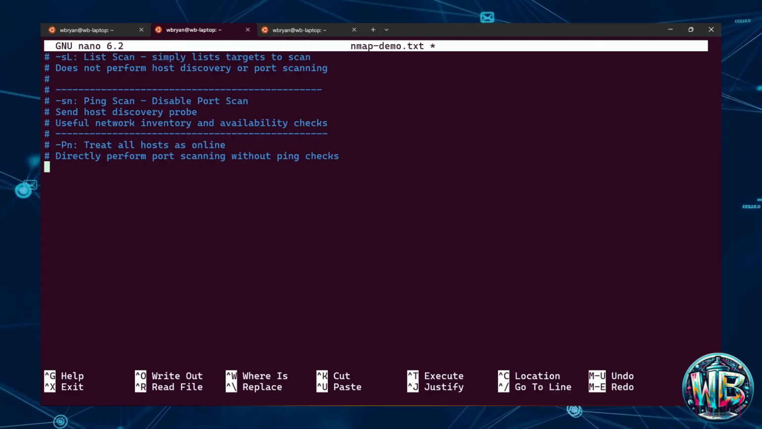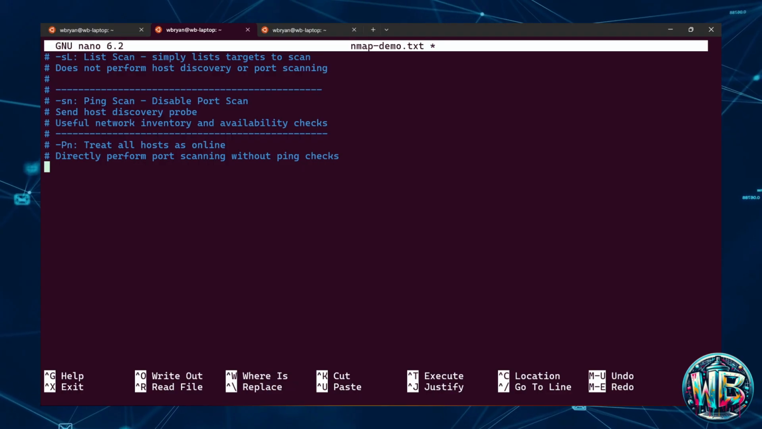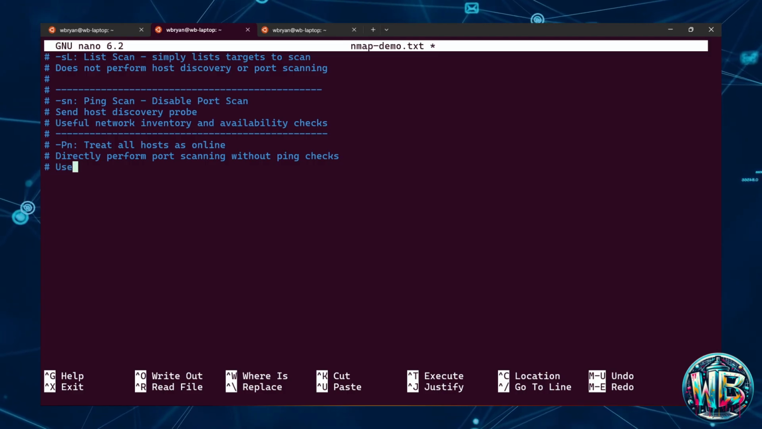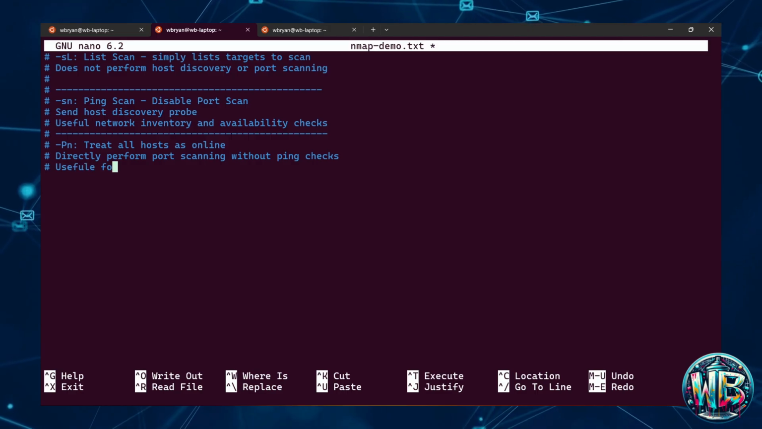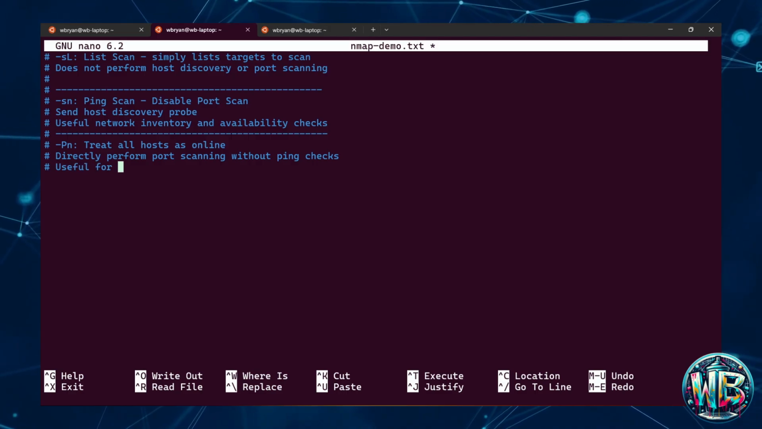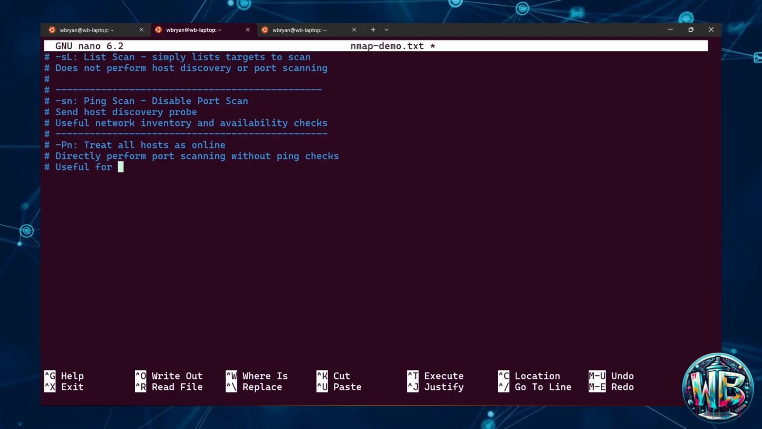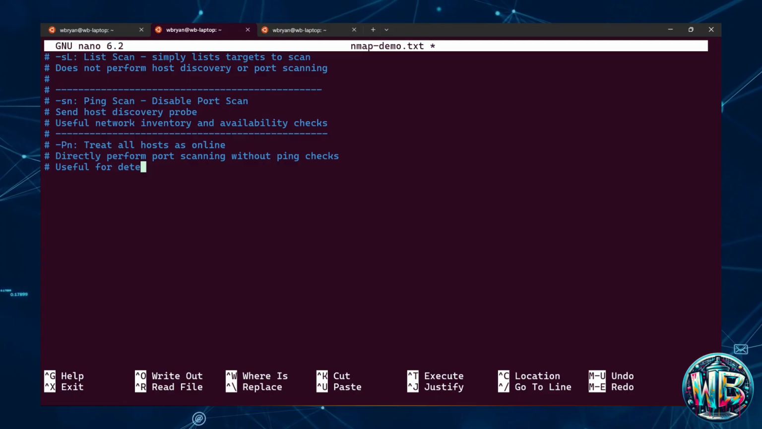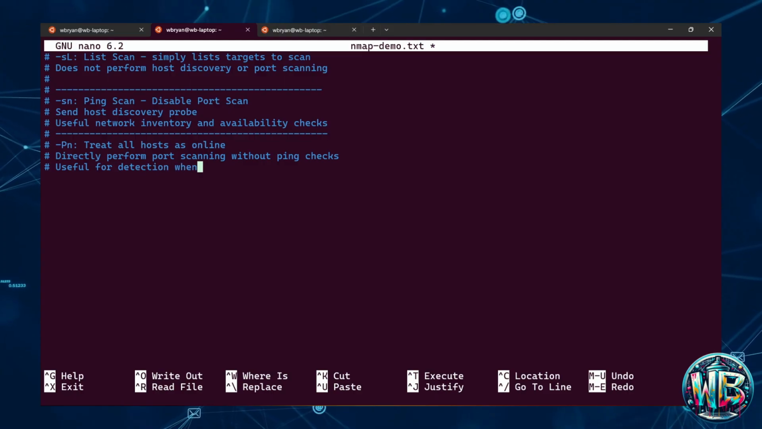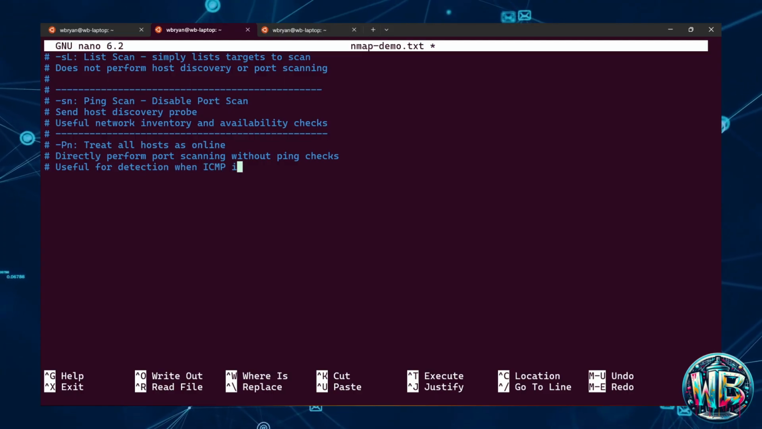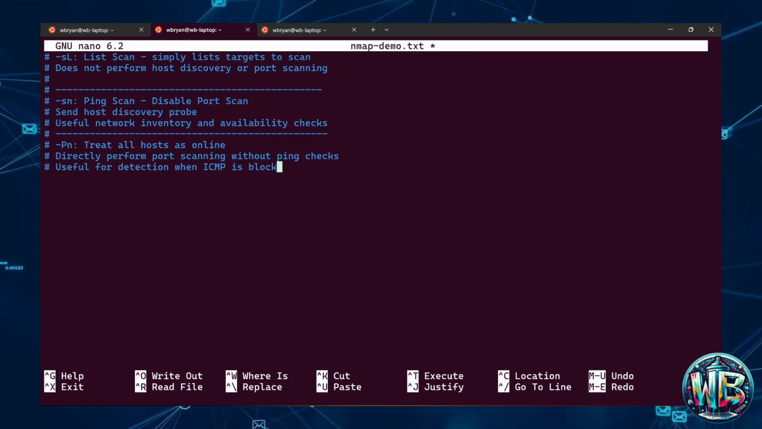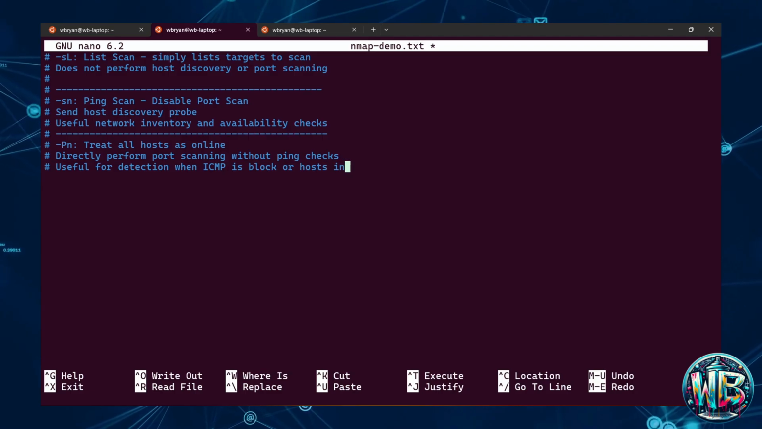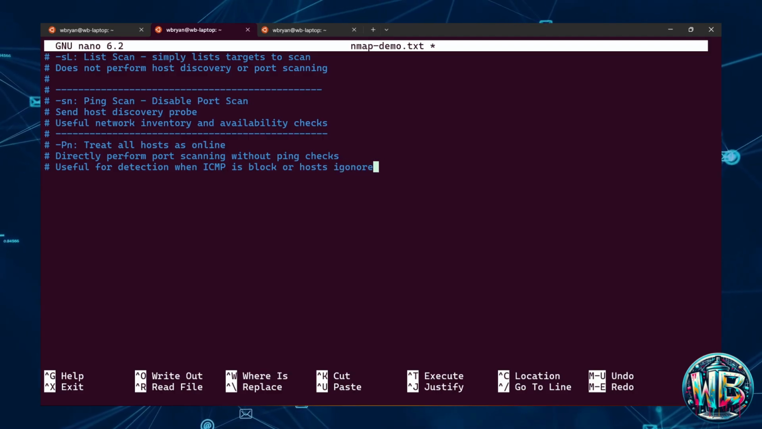All right. This is something that, and let me go ahead and put this in here in our documentation too. This is useful for detection when ICMP is blocked or hosts ignore pings.